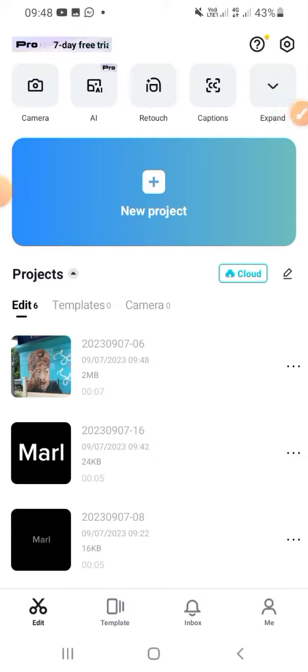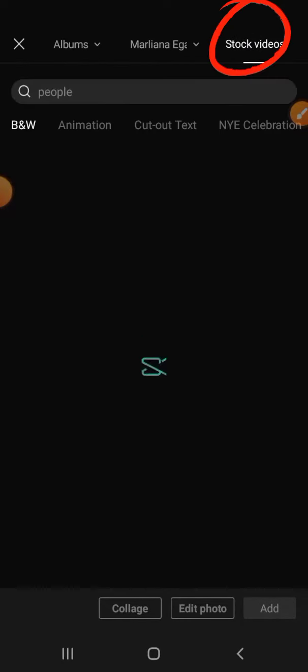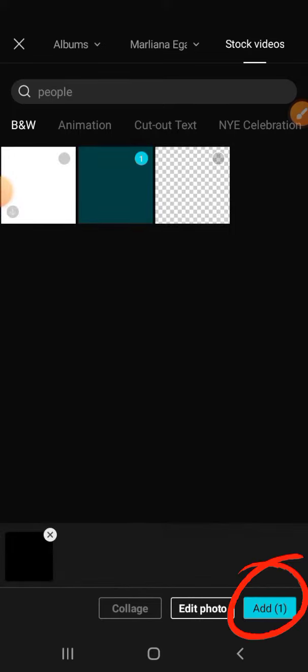In this video, I'm going to show you how to put a watermark on CapCut. Okay, the first thing that you have to do is click new project. Okay, click new project, and then you can click stock videos and click the black screen right here and click add.